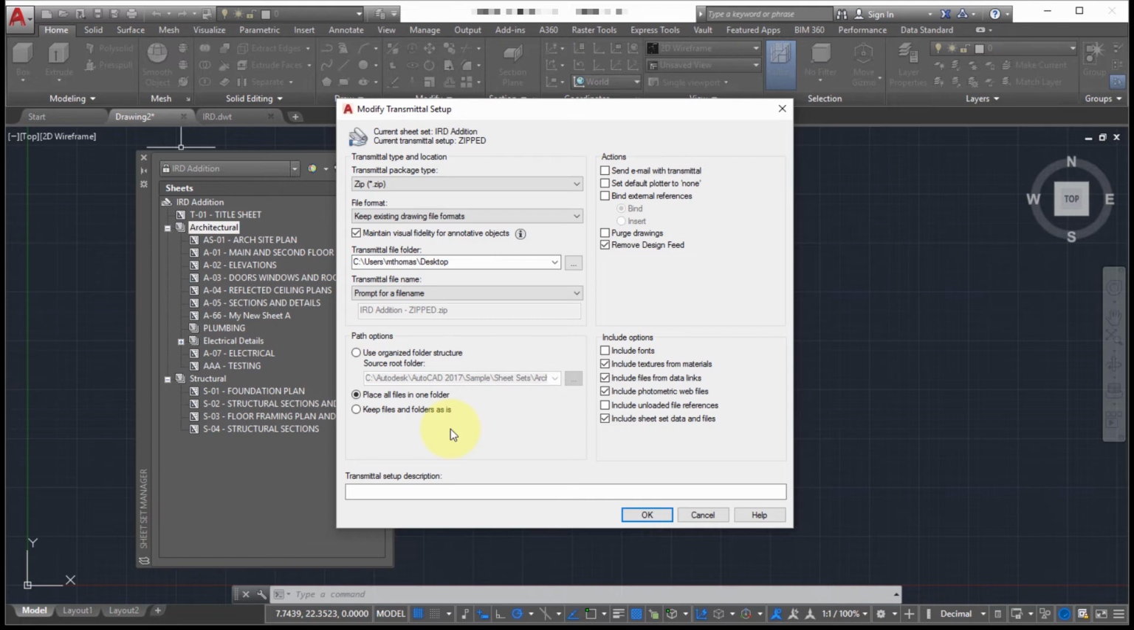So we'll basically put it into the same location of where you are capturing it from. Now, notice that I could have it spawn off an email. So I'll just take the default email application, fire off an email. I can actually set the default plotter to none, which is a great little feature when you're sending it to somebody else, because who doesn't have access to the same printer? So when they open your drawings, they don't get the prompt about, hey, I can't find that printer.